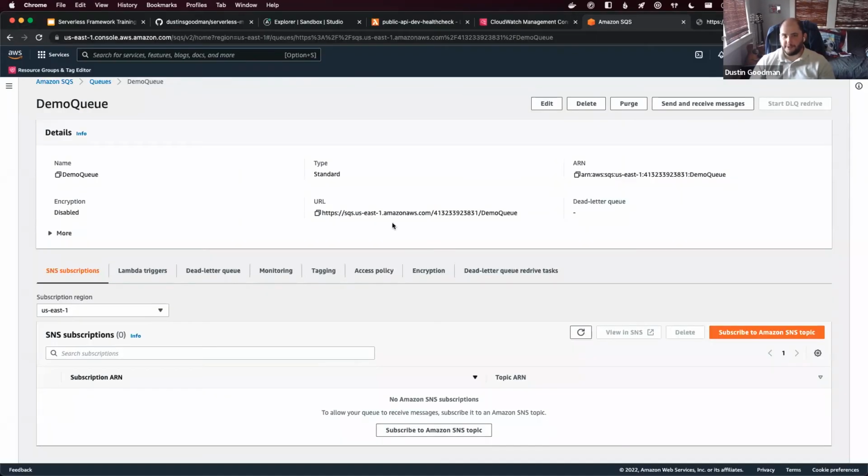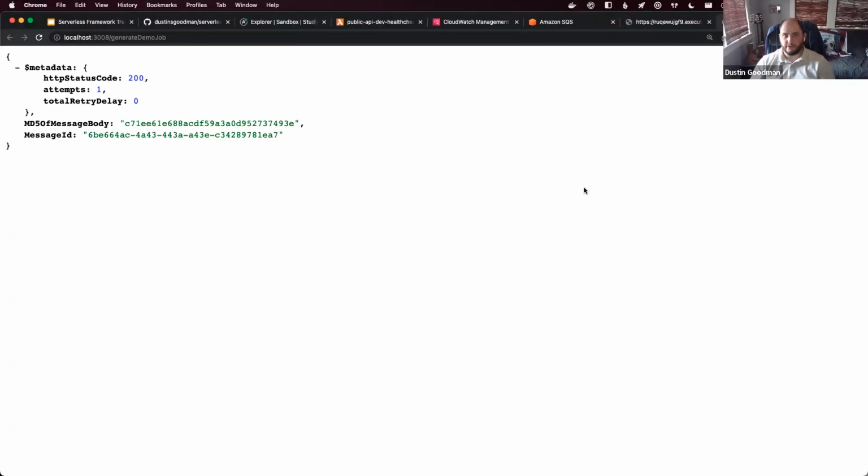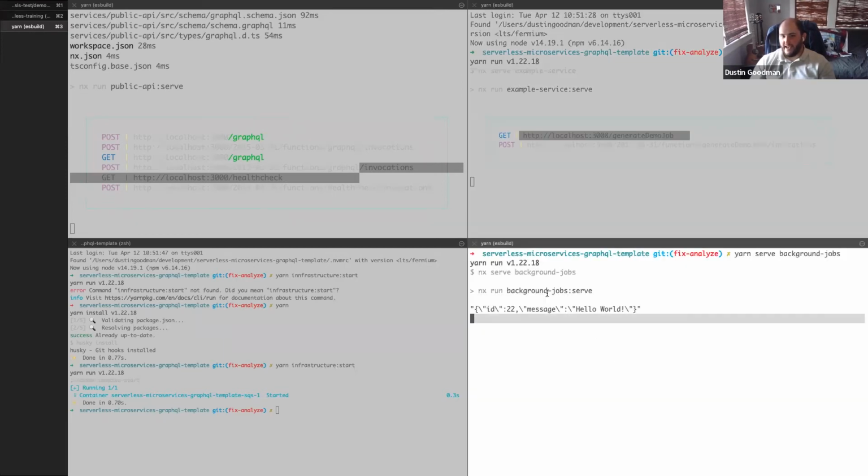So to show off this whole test, I'm going to go ahead and just generate a new job. And what we'll see is, locally, this Lambda pushed a message onto a queue. And off that queue, the message was read and then printed out like the handler says it would do.